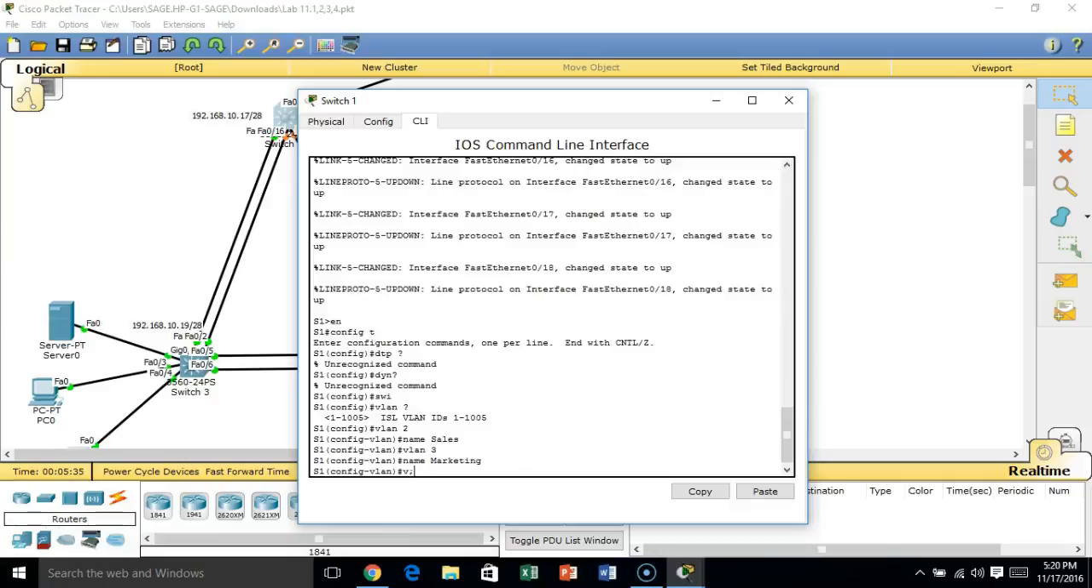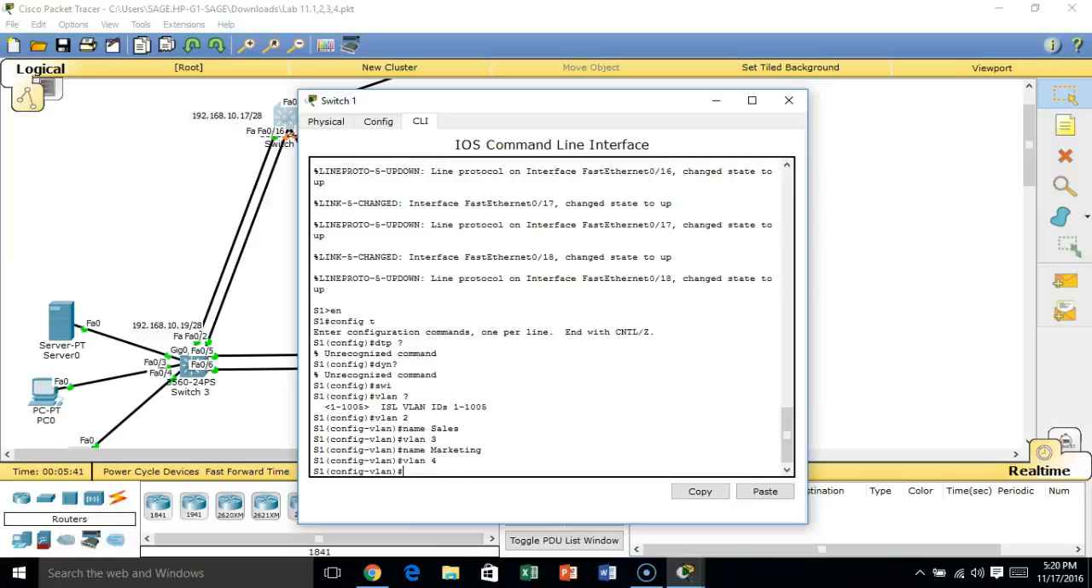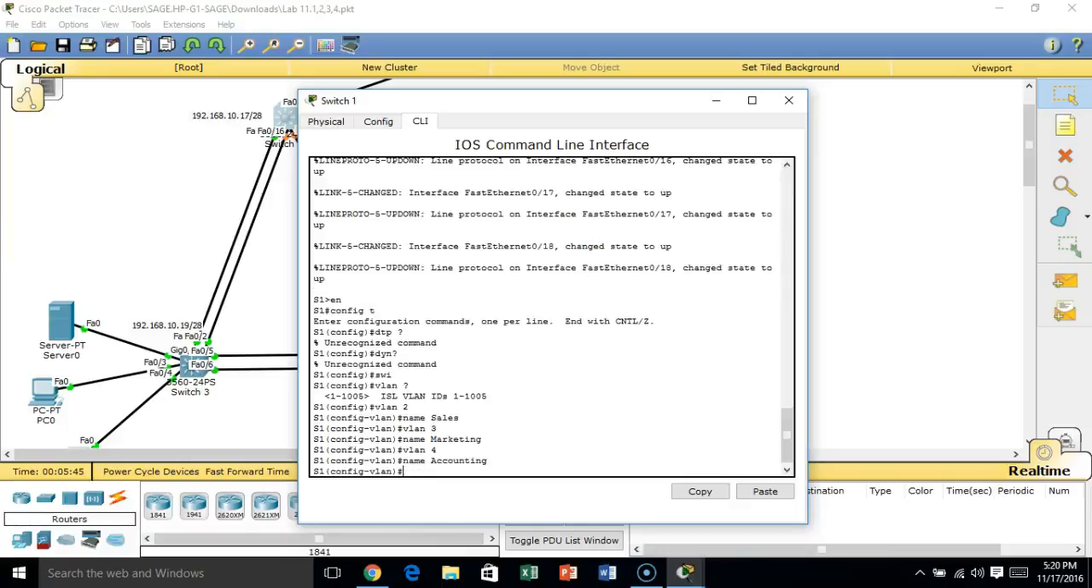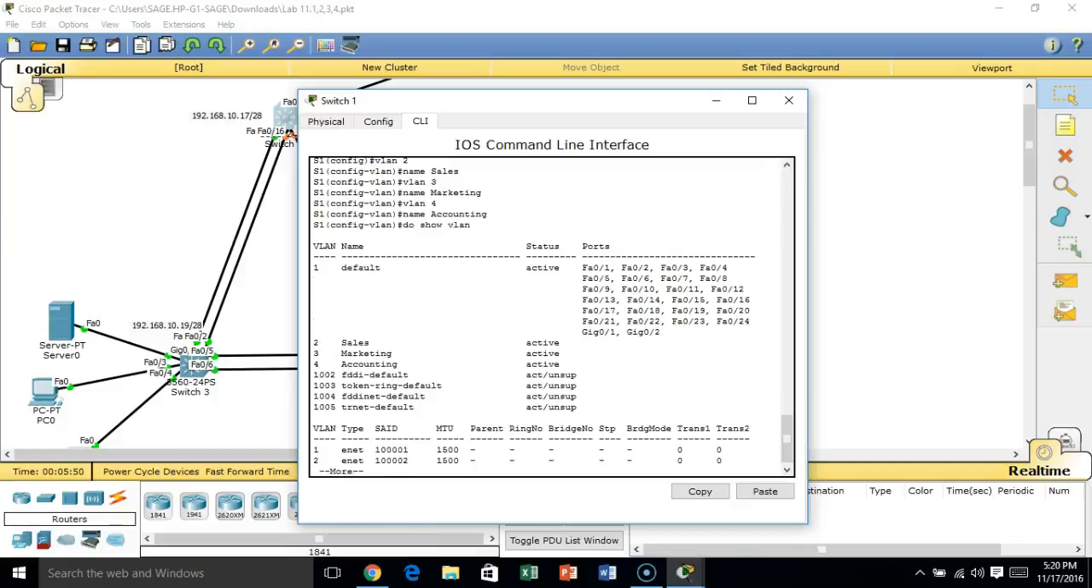VLAN, can't type still. 4. And then we can do the do show VLAN, and we have our VLANs that we just created here. There's no ports assigned to them, but the VLANs now exist.